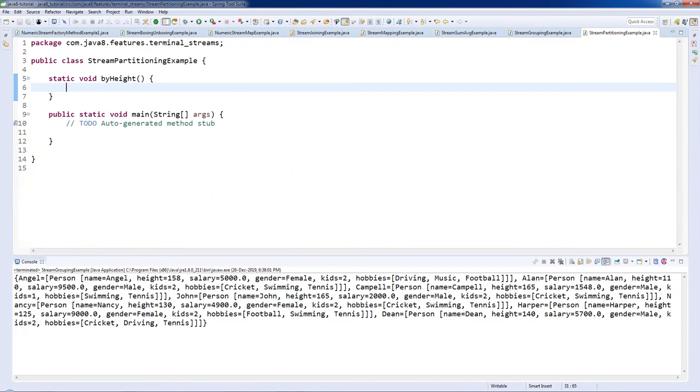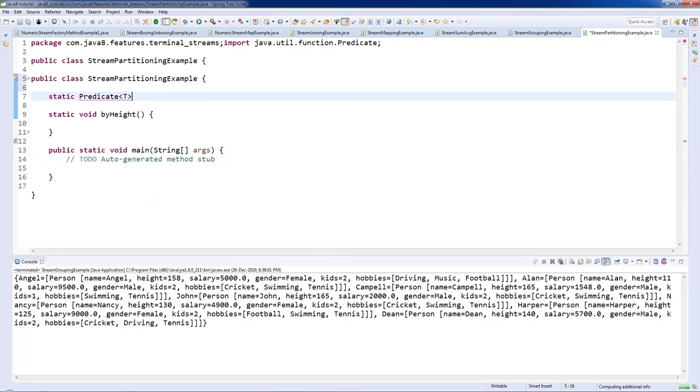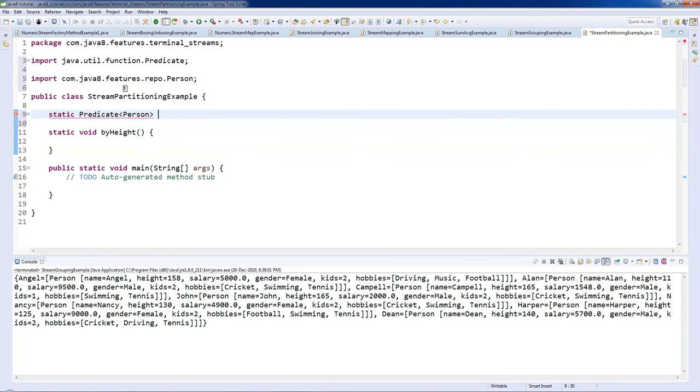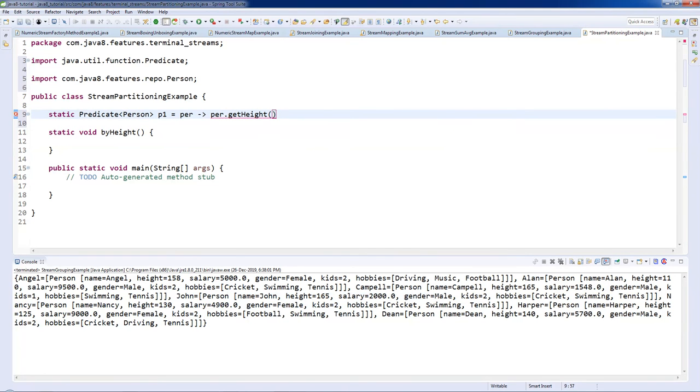So let's start with method one. Before that, we know that the input is a predicate, so let me create a predicate here. We all know how to create a predicate. Predicate of Person, I'm going to call it P1, person dot predicate. We all know that it is always going to return a boolean, true or false. Okay, this is my predicate.